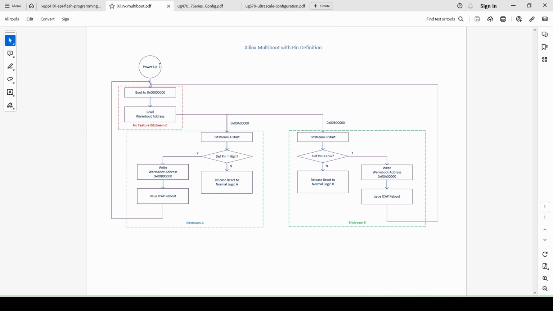This is the selective boot mechanism. The board powers up and the SPI flash boots from address 0. In that warm boot area, there is a boot vector. The bootloader reads the warm boot address and jumps to either the 00A or 00B SPI address and continues loading the bitstream there. In each of these bitstreams, when the bitstream loads, it first examines the dip switch. In this lower section bitstream, if it sees the dip switch pin is low, then it will continue booting to the main function of this bitstream.